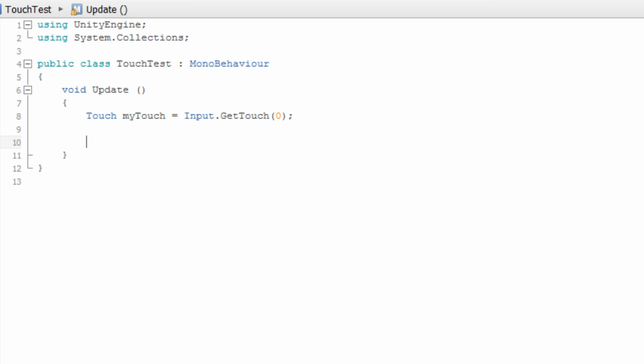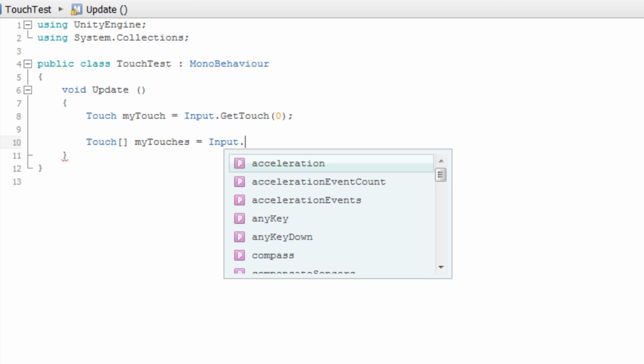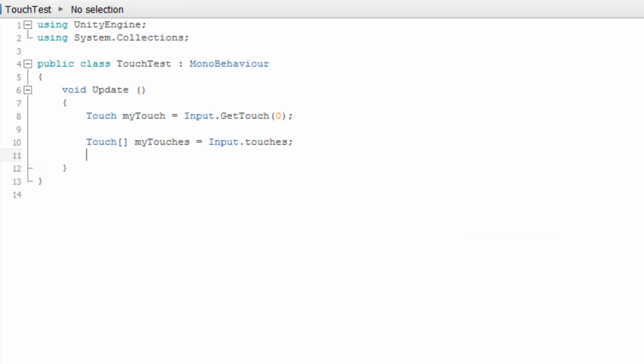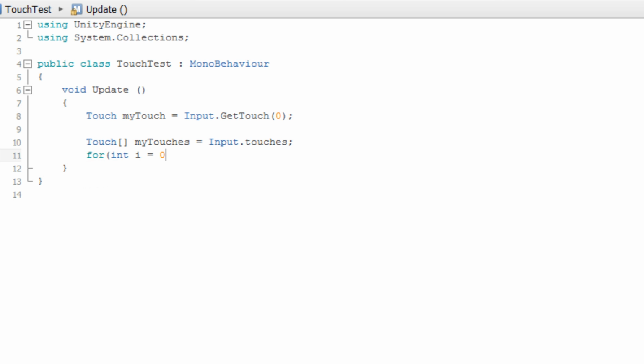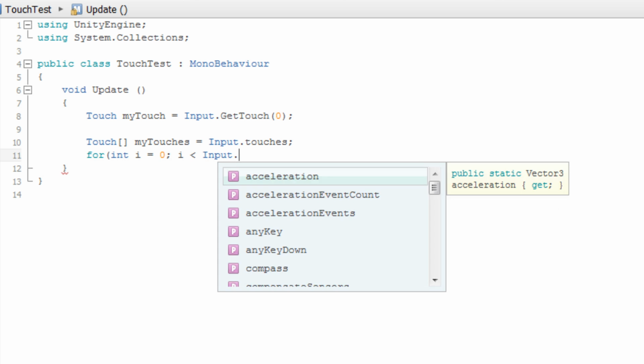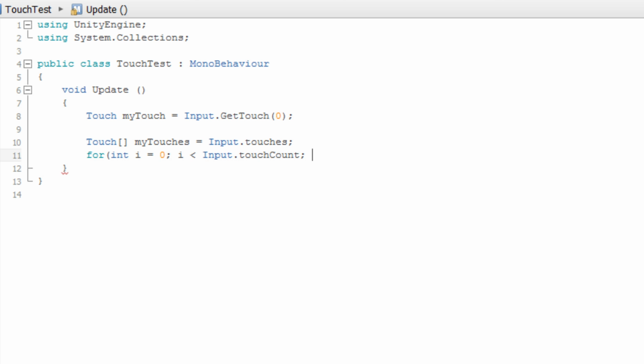We can also retrieve the entire array by creating an array of Touch objects and setting it equal to the touches property of the Input class. Now that we have our touch array, generally, it is a good idea to iterate through them. By doing so, we can treat each touch individually based on its properties. To do this, we will use a for loop. In order to loop the correct number of times, we could use the Length property of the touches array. However, it is again more efficient to use the touchCount property of the Input class.